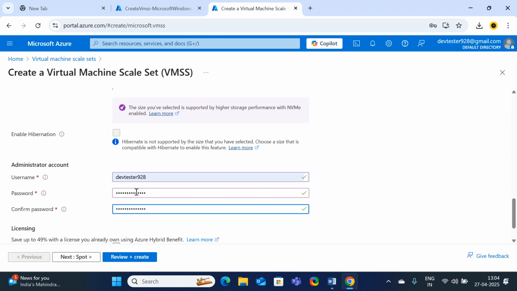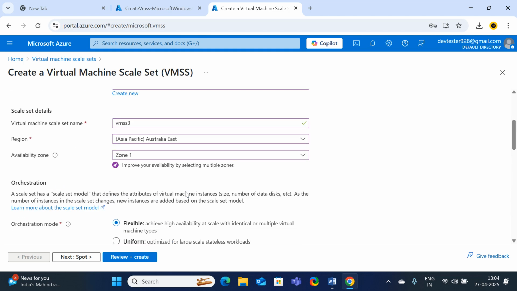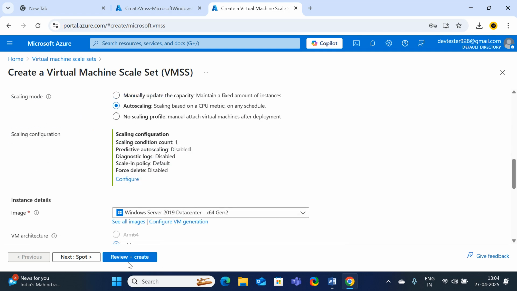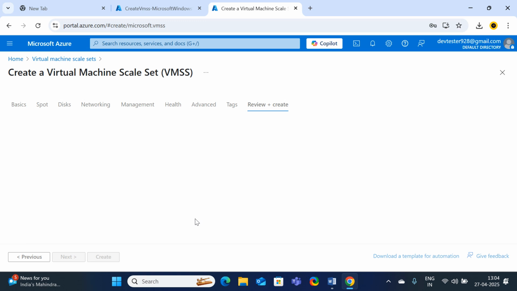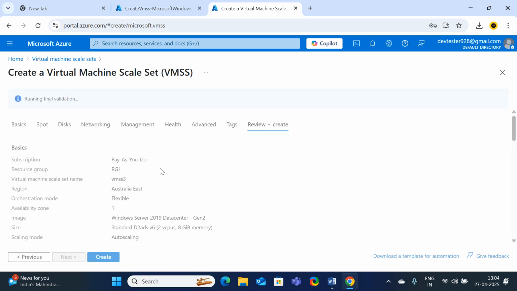I'm going to set the password here. Leave everything else as it is, and just click on review plus create. Once the validation has passed successfully, just click on create. Just wait and see whether the VM scale set deployment will be successful or not.